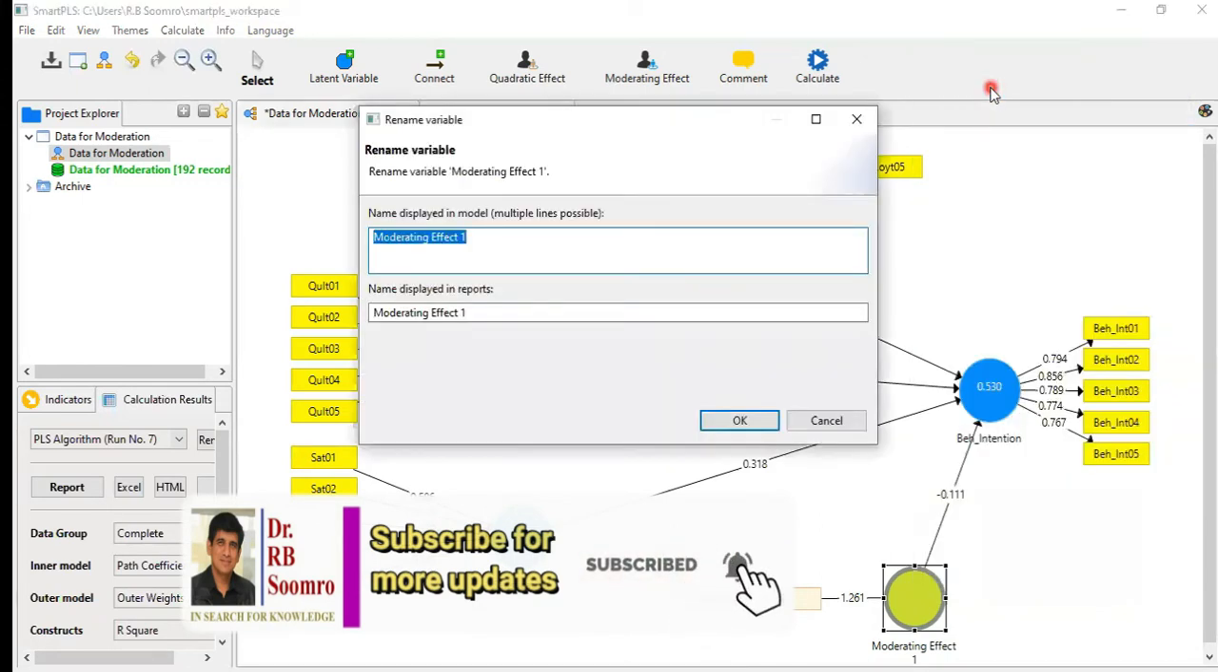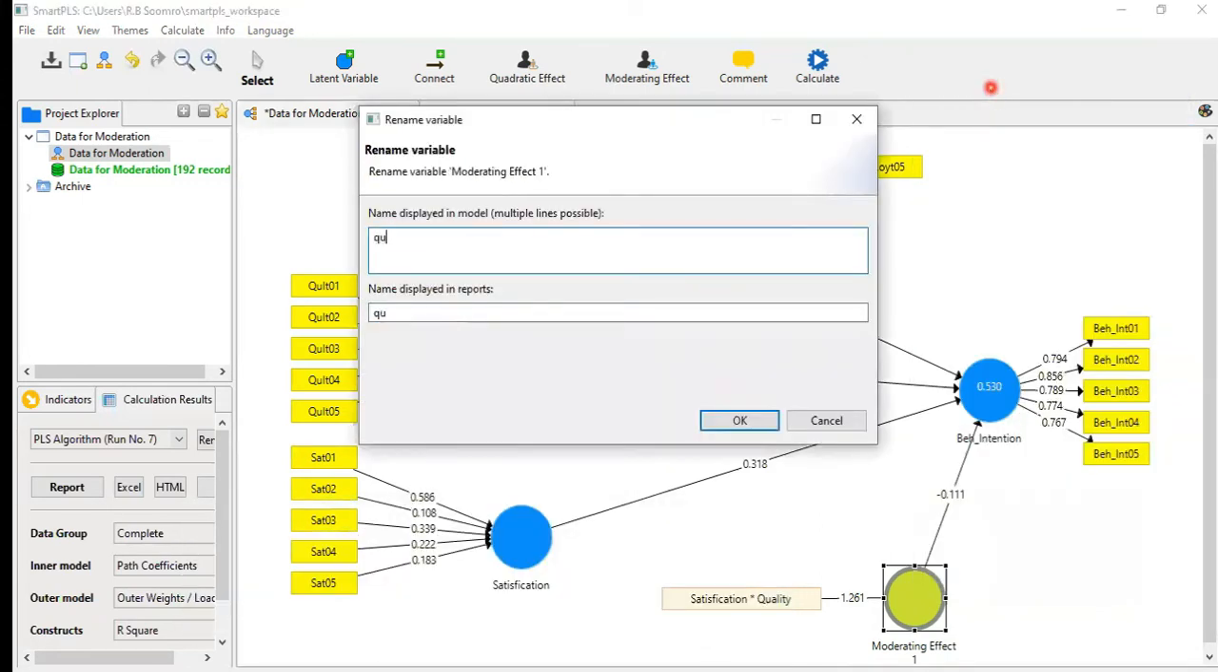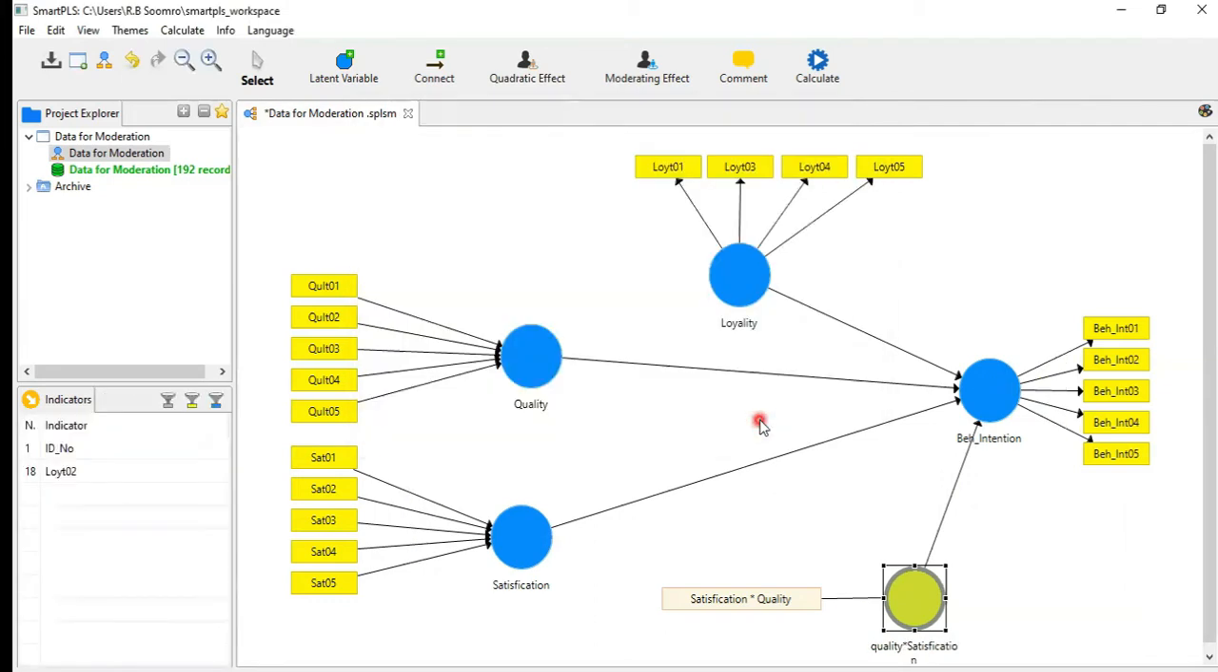Just select it, and change the name from quality into certification. Just press OK. Now here, the name has been changed. Okay, so now we know about all these things.